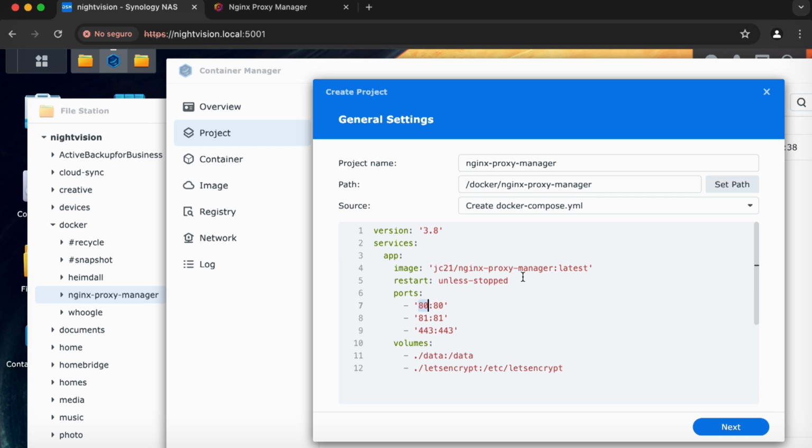So instead of 80, we cannot use 80 or 443. And the reason for that is that your Synology NAS already uses these ports and uses it for its own reverse proxy. So I'm just going to add a 0 at the end of all of these numbers. So instead of 80, we're going to use port 800. It's going to be 810 and then port 4430. So that's how I'm going to do it.